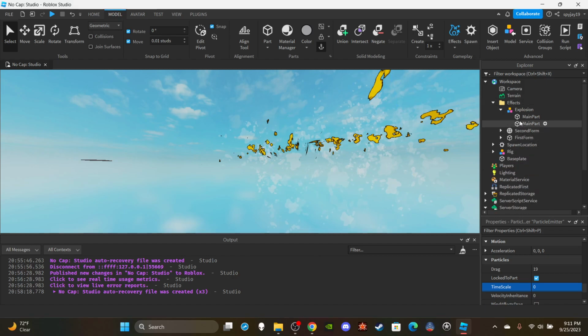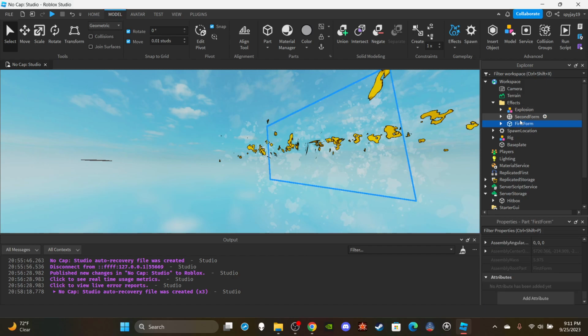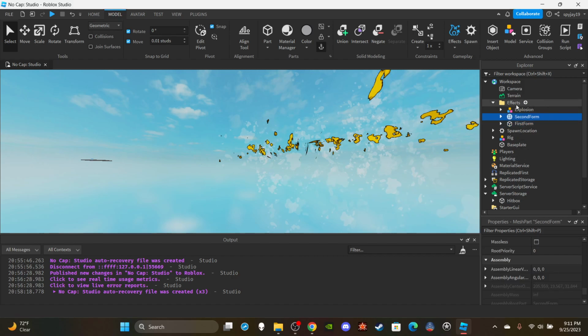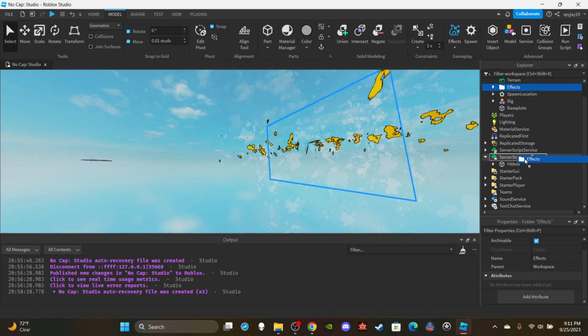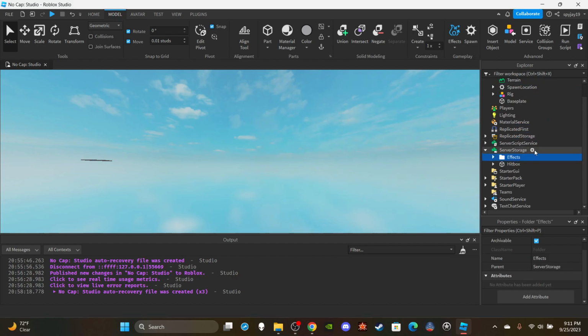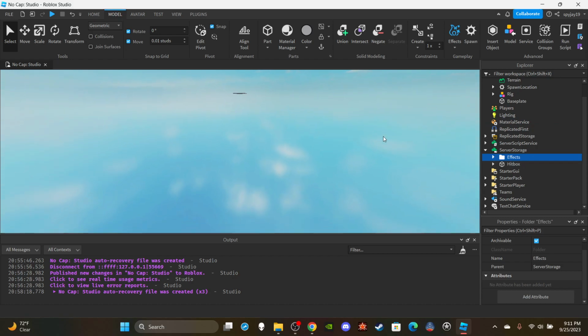So make sure, like I said, your name is very specific. I named one explosion because it's a general explosion. You could reuse that for multiple abilities. Then we got the first form VFX and the second form VFX. Once you have all your effects together, make sure you name them correctly. So first form, second form, right? And you're going to put it inside of a folder called effects, and you're going to leave that inside of server storage. So simply insert a folder, name it effects, and boom, just like that, you're good to go.